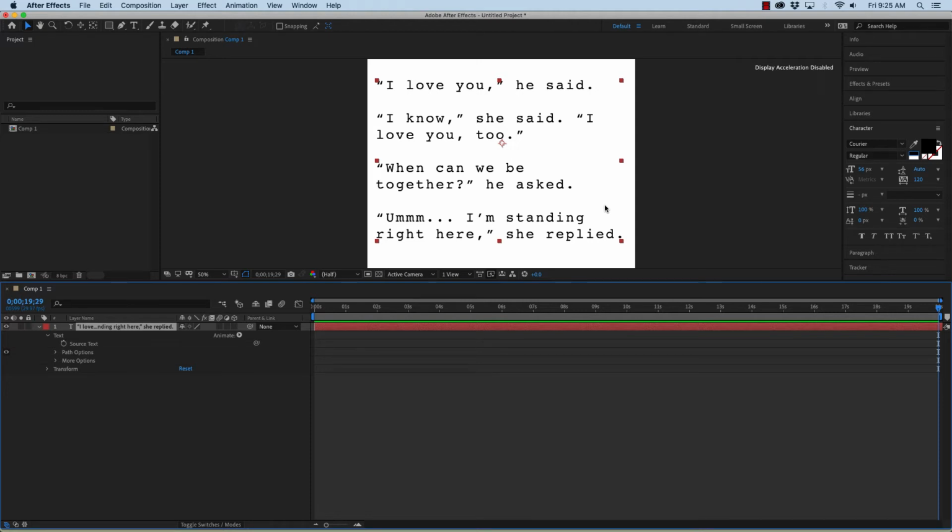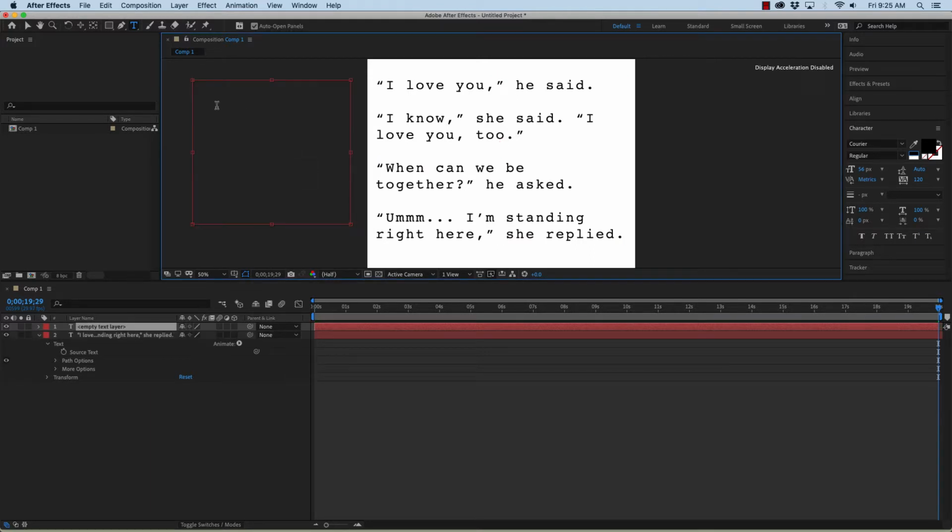We are going to animate text today. Let this have kind of a typewriter effect to it. So in After Effects, I'm in my project and I chose the type tool up here and simply create a text box. Set your character. I used Courier because it looks like a typewriter font, and set the color to black.